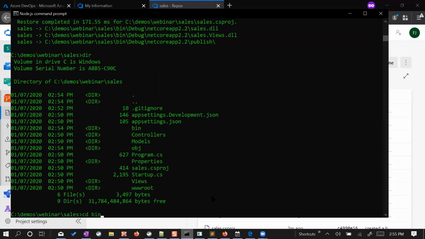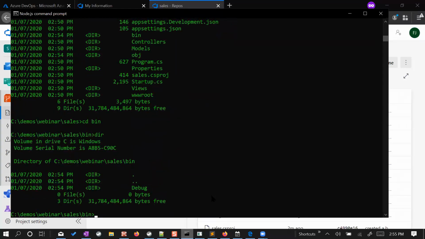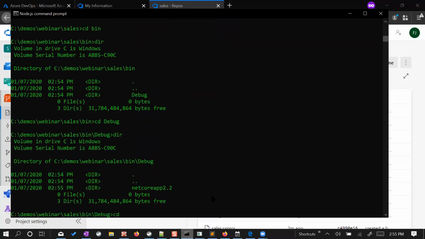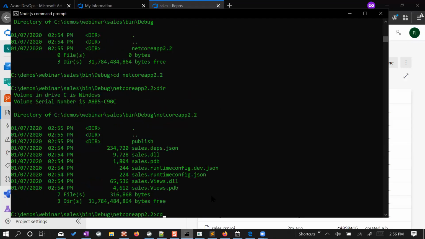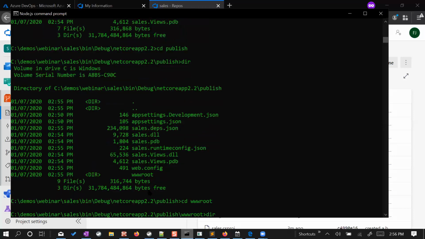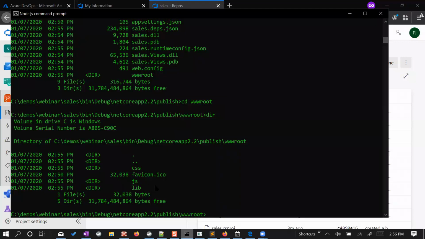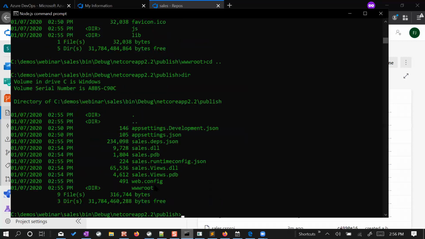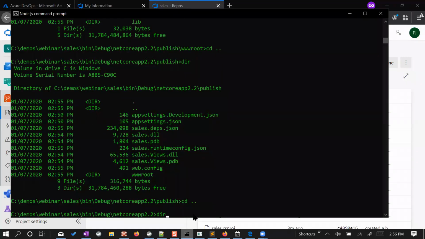So this time around, if you go to this bin folder again, it will show you one more folder, which is the publish folder. This publish folder contains pretty much the same files, but it does contain some more files like dependencies, etc. They're all there. Like we have this wwwroot folder, so it contains all the JavaScript files, etc. and so on.